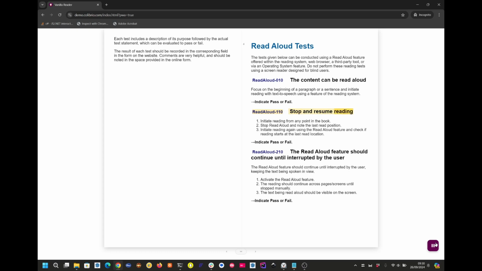Read Aloud 110. Stop and resume reading. Initiate reading from any point in the book. We stop here and start again. Stop read aloud and note. Yes, very good. So Read Aloud 110 has passed. Let's jump forward. It should continue until interrupted by the user, and it does.